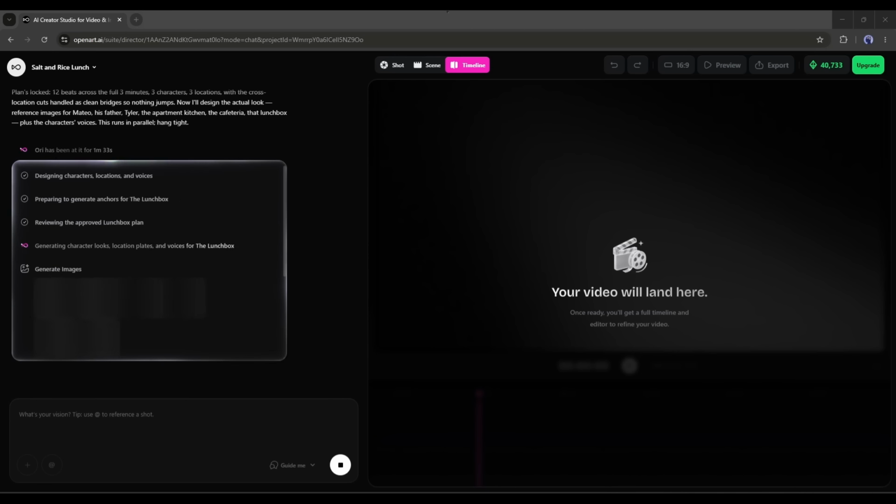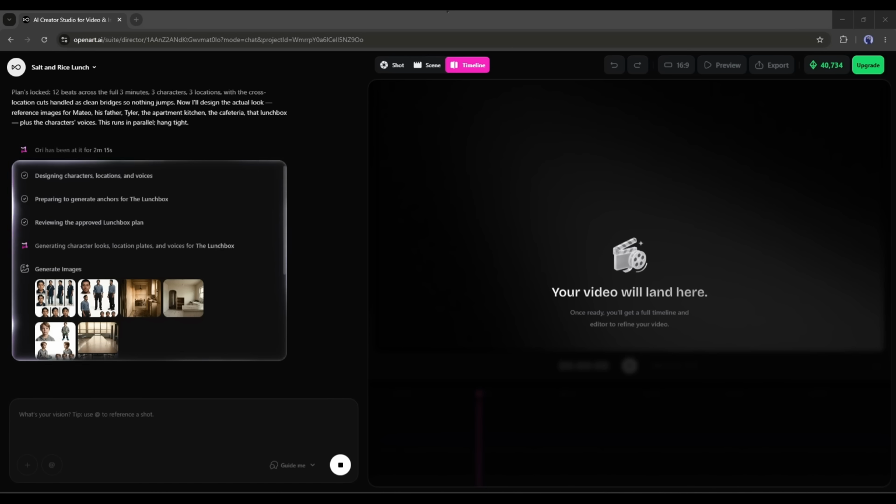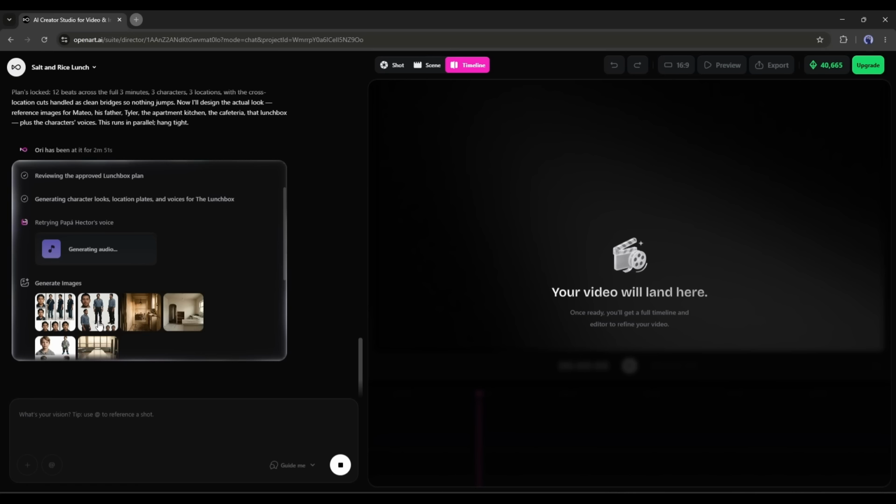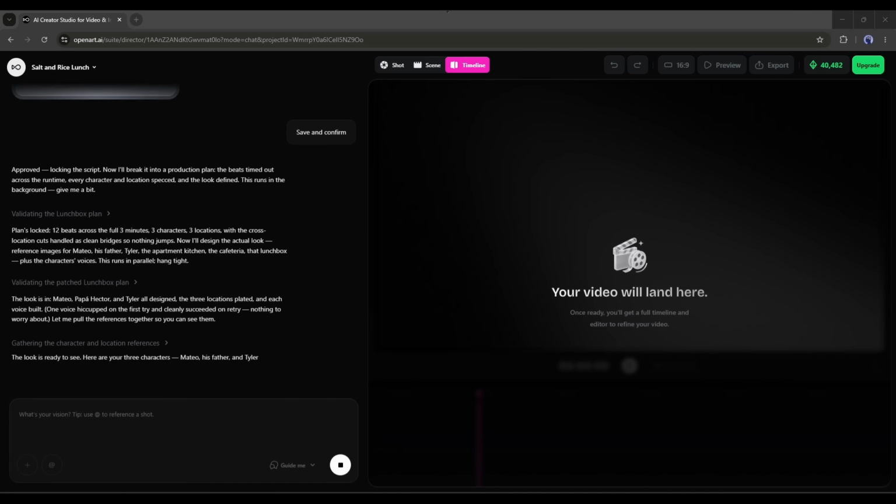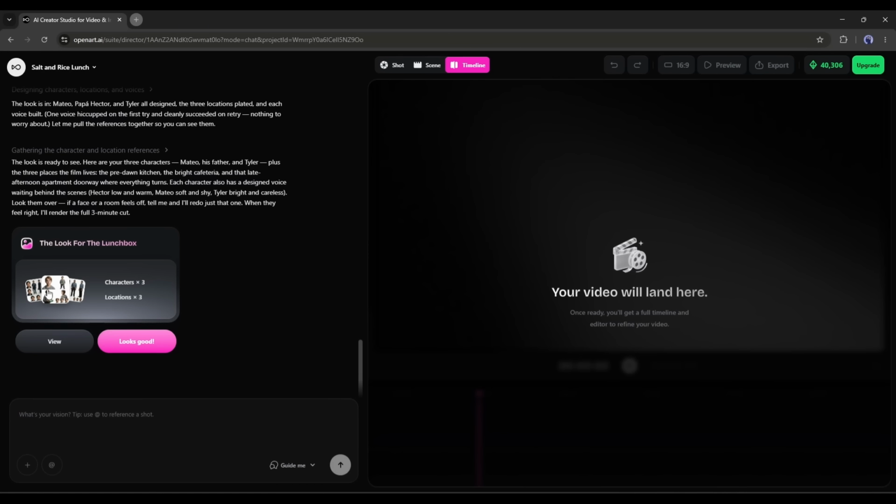Now, it will start creating the actual look or reference images for all the characters, locations, and props. It will also create voice references for all the characters. If anything goes wrong, you don't have to worry. The director will regenerate for you. Okay, all the reference assets are ready.